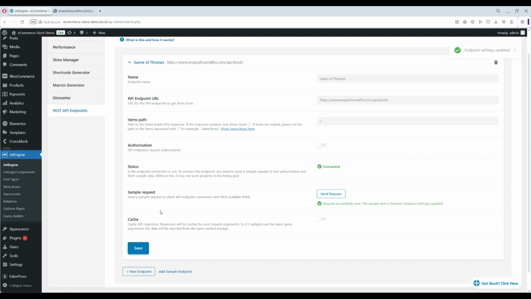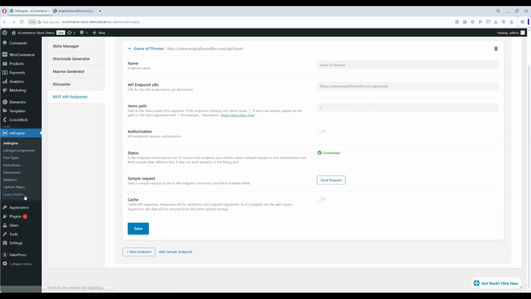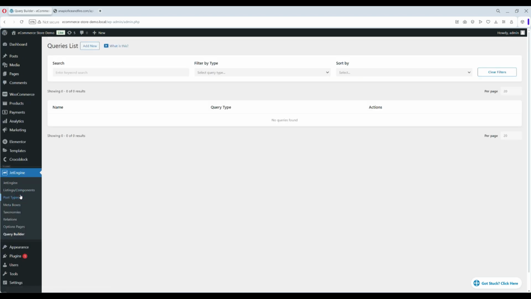save. That's it. Now the next thing we are going to do is go to the query builder. And inside the query builder, we are going to create a new query that is going to make sure that the content we are trying to fetch is properly organized inside our JetEngine, and that way we can then create a grid out of it and present it on our website.